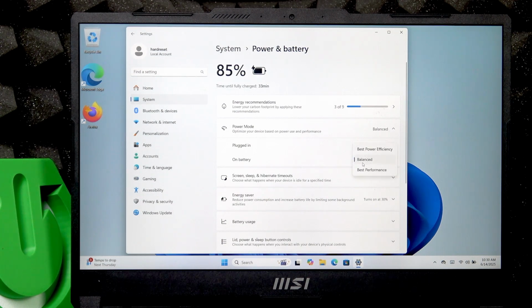So I leave when on battery to balanced, because if it's set to best performance, then it'll use maybe too much power, but it's all up to you. You can decide however you want, but for when plugged in, I can set it, for example, to best performance, and now it'll have greater performance, but may take a bit longer to charge. But if I don't use the laptop while it's being charged, then it doesn't really matter.